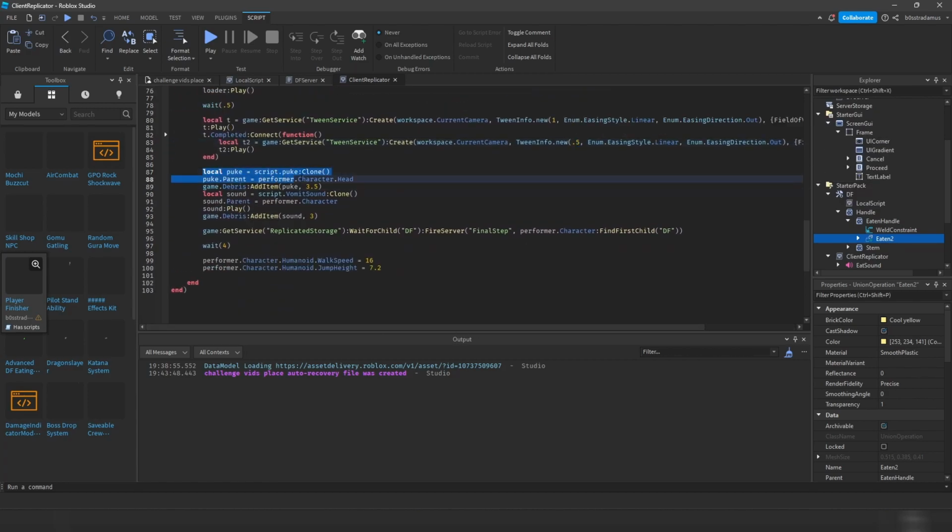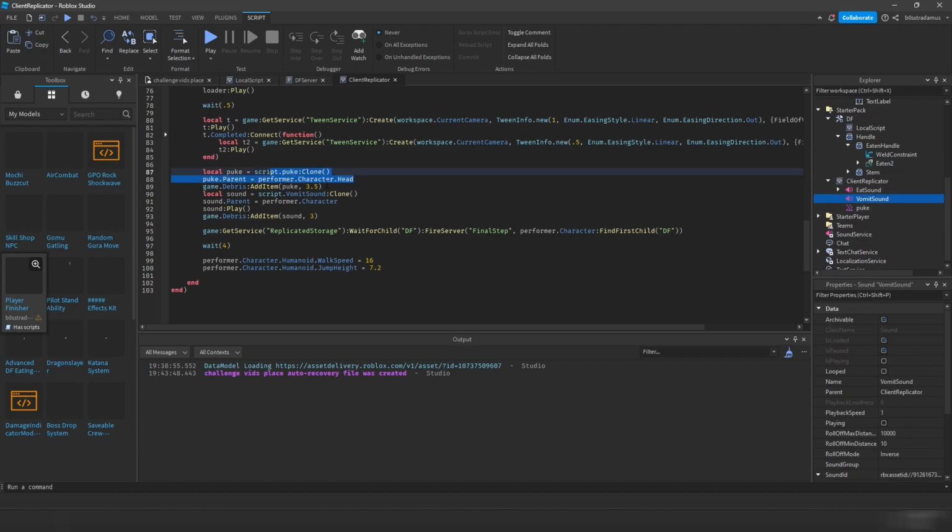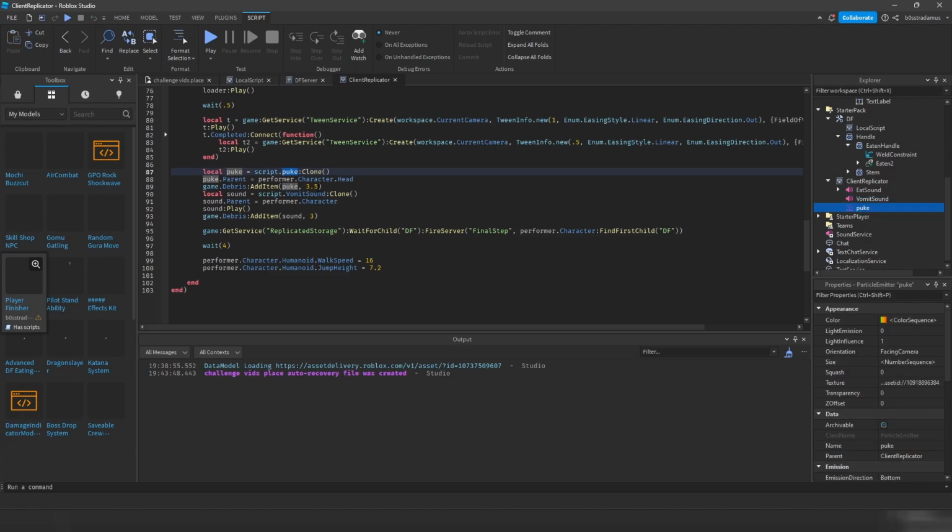Alright, and right here, we are cloning a puke sound, a vomit sound. We are putting it inside of our character's head. We are destroying it after 3.5 seconds. Now wait. This puke right here is actually the particle, I'm sorry. So the particle is being destroyed after 3.5 seconds and is being put inside of our performer's head. The puke sound is being cloned right here and played right here. So it is being put inside of the character, it is played, and it is destroyed after 3 seconds.